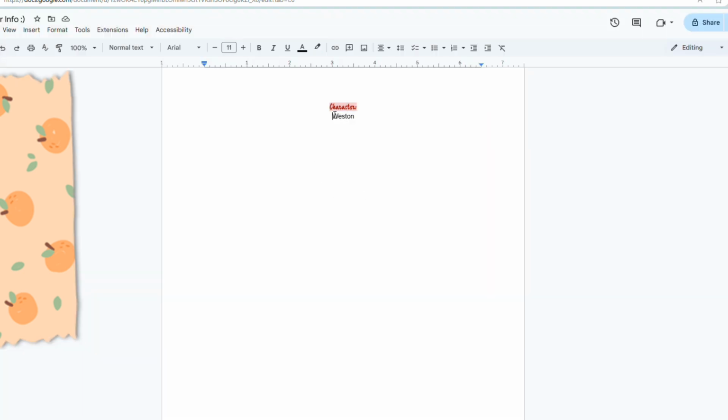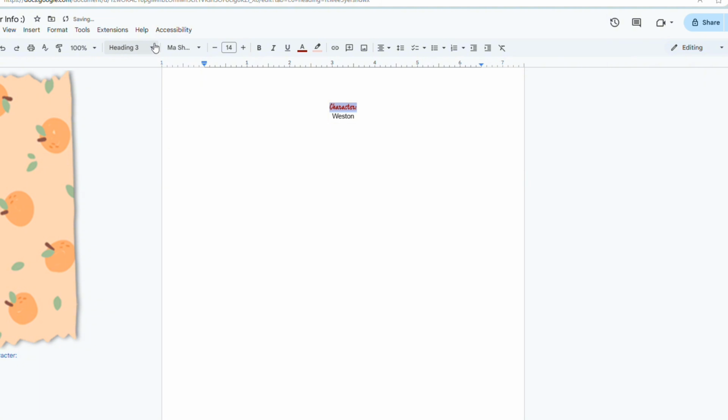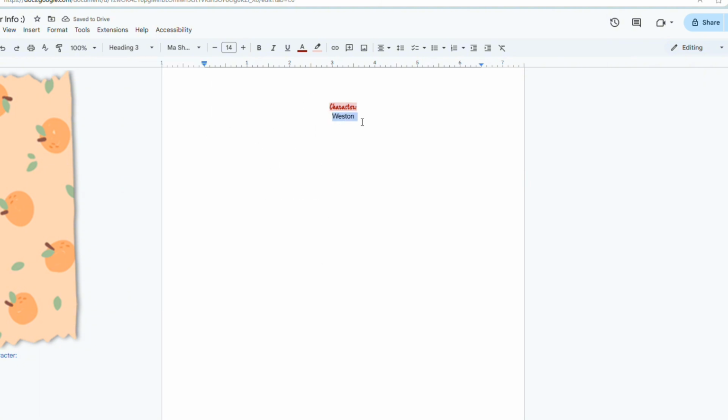And then I just forgot the most crucial part. So you highlight that, you go down on the drop down for normal text, and then you just hit apply. You would hit apply heading 3 if you want to apply that one, or you could have just clicked it, but I'm gonna hit update heading 3 to match. So now when you look down, heading 3 looks like this. So that's basically how you would do it.